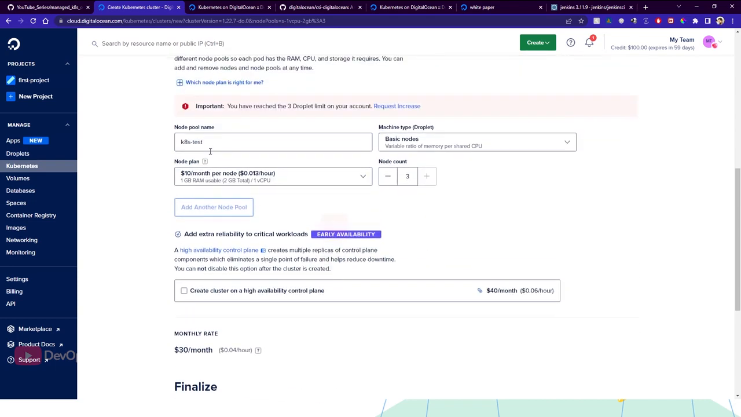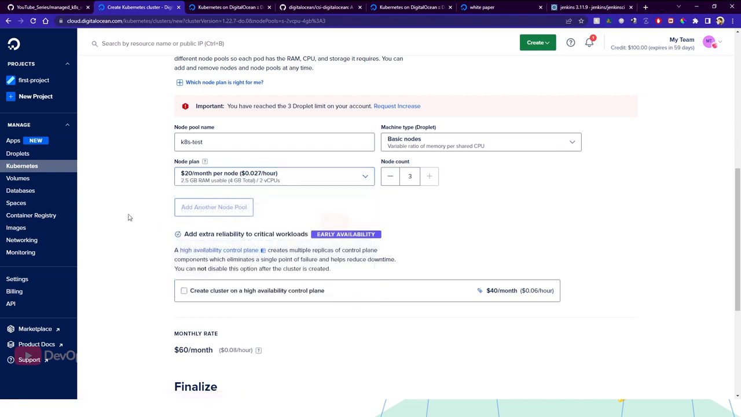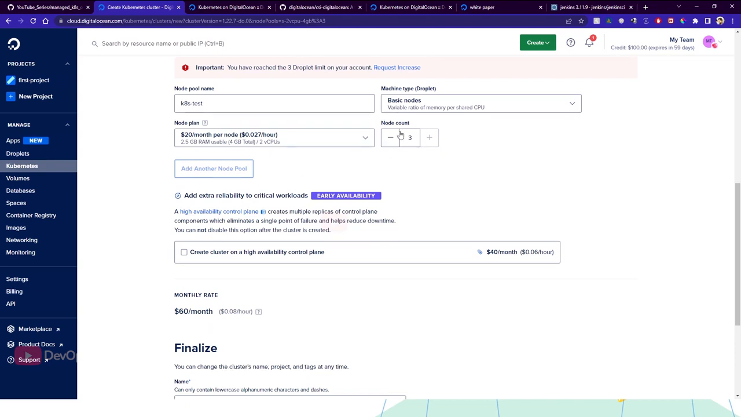And coming to the node plan, which is the configuration needed for each node. You can go for 1 GB, 2 GB nodes, or you can also go for 2.5 GB. Since I'm going to destroy this cluster after this demo, I'm going with 2.5 GB usable CPUs for the nodes, and the node count is 3, which is basically the maximum. That's why this plus button is grayed out. If you want to add another node pool, you can add it, but since we already reached the limit, you cannot create another node pool.